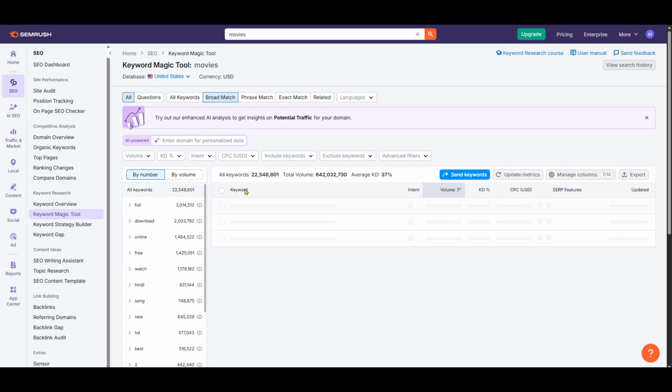And there you have it. With these steps, you've successfully organized your SEO keyword list in Semrush, setting you up for more targeted and efficient digital marketing results. Happy optimizing!